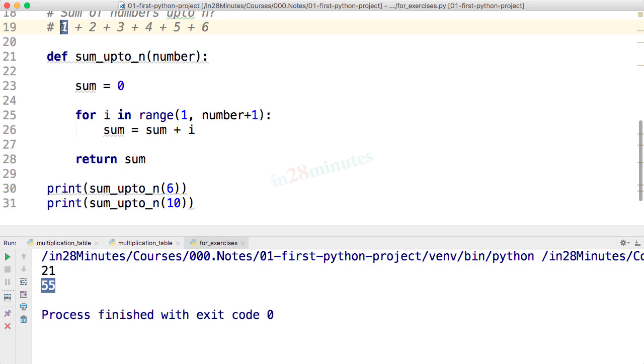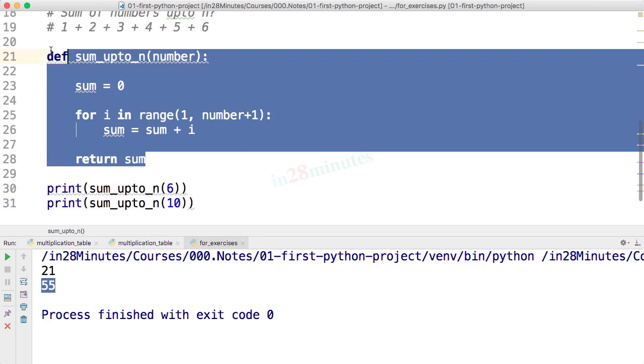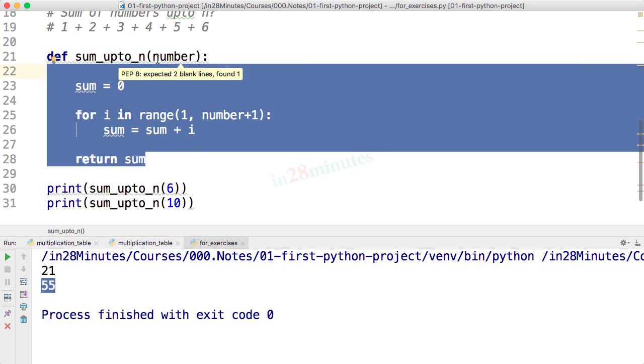So if you do 1 plus 6, it's 7. 7 into 3 is 21. So that's right. So this is the sum of first 6. 10 into 10 plus 1, 11. 10 into 11 is 110 by 2, 55. So this is also the right value. So what we are doing in here is we are actually calculating the sum up to n.